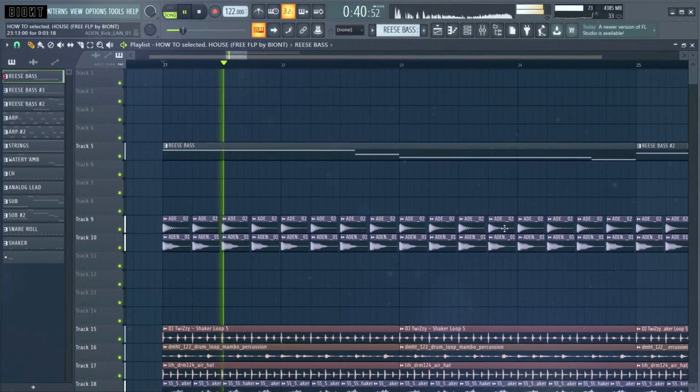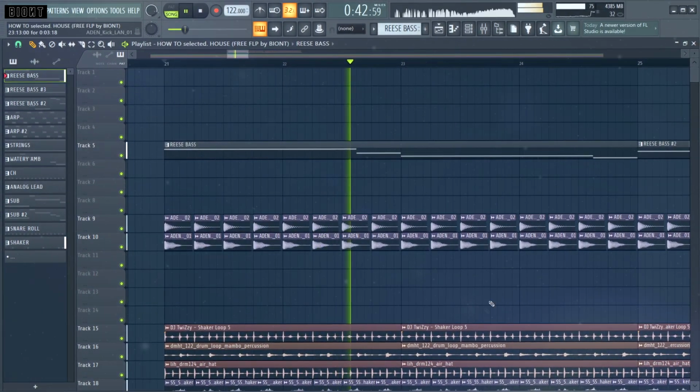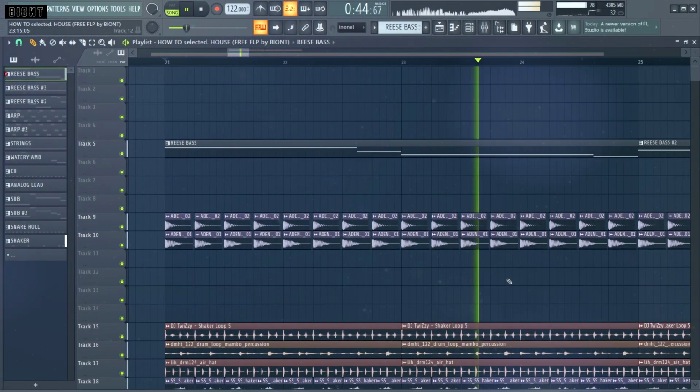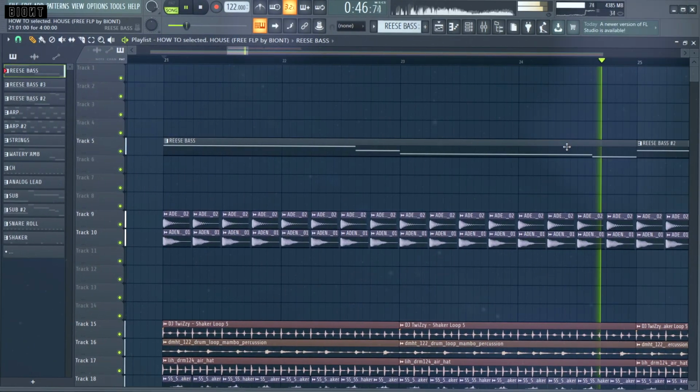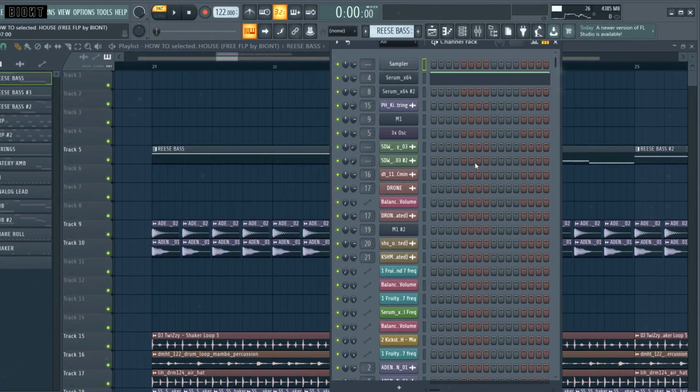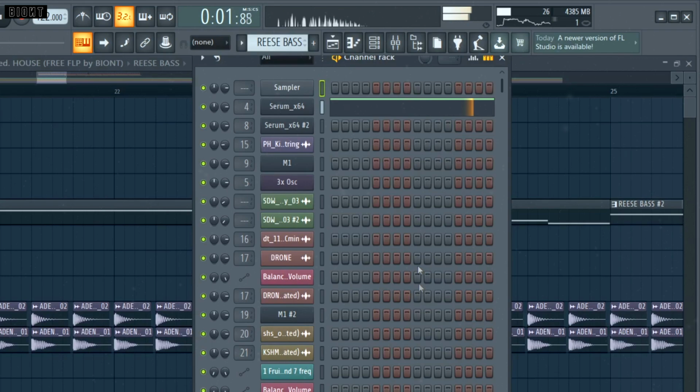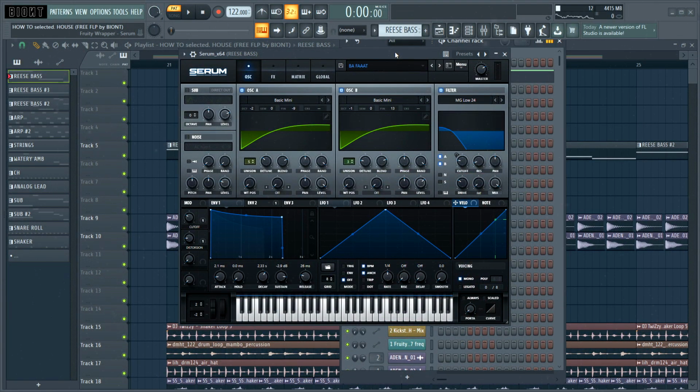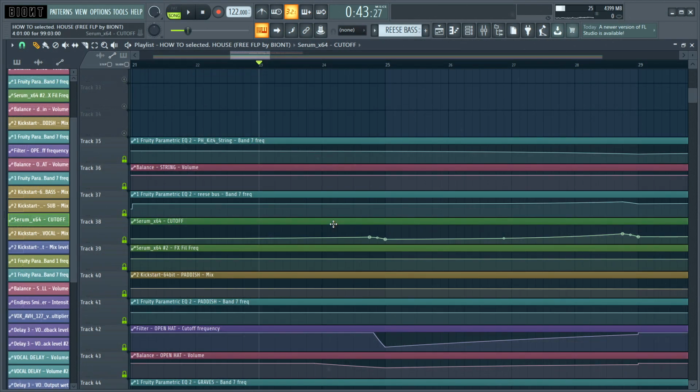Cool guys, so now let's move to one of my favorite elements of this track, which is bass. Let's hear how it sounds. Now let's hear it alone. As you can see, this is just a simple patch of Serum. Another very important thing which I'm doing with this bass is automating its filter cutoff, which is making the bass a lot more interesting to listen to.